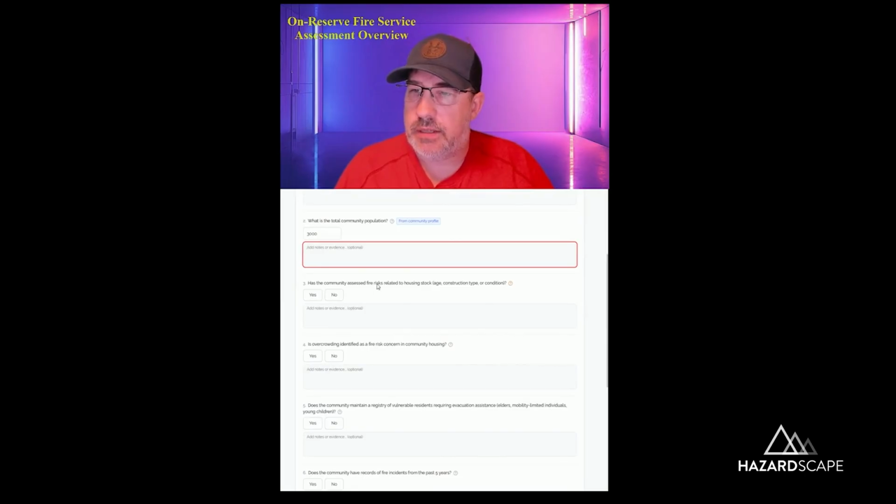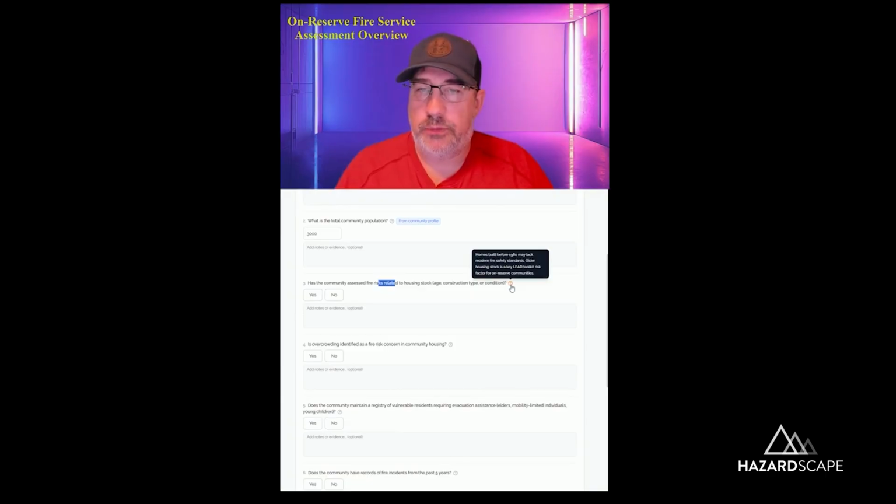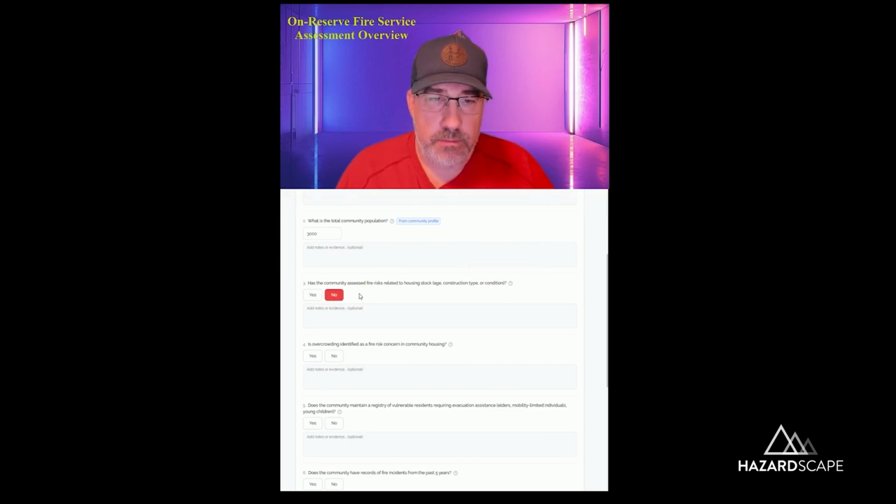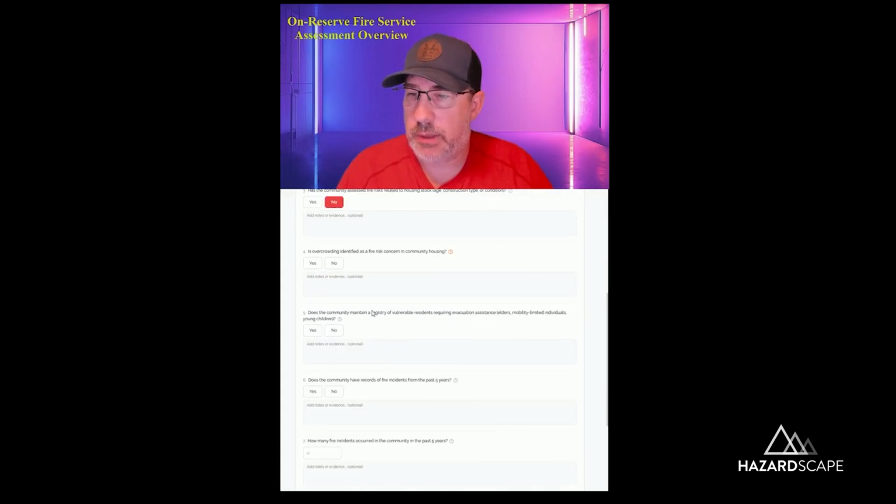Total community population is pretty clear. Has the community assessed fire risks related to housing stock? Again, homes built before 1980 may lack modern fire safety standards. Older housing stock is a key risk factor for on-reserve communities. You can answer yes or no. Chances are, if that fire risk assessment isn't done, you put no for now, and you can go and do that later, and it'll populate as a priority in this assessment.